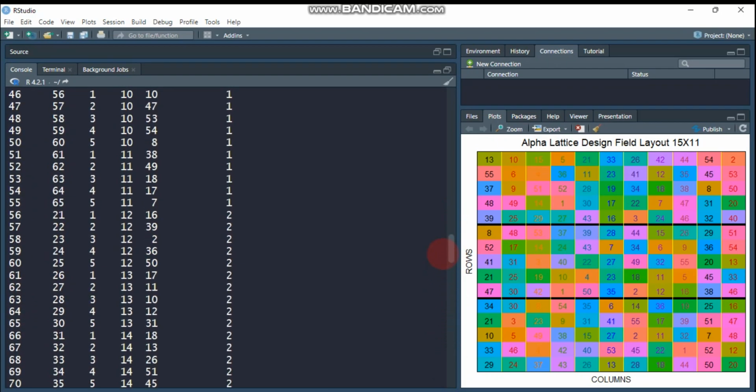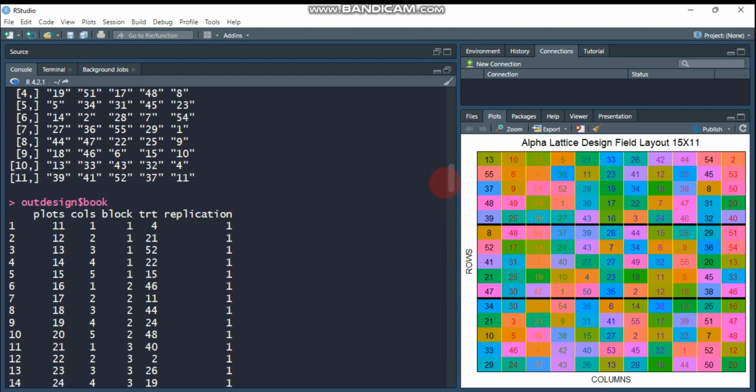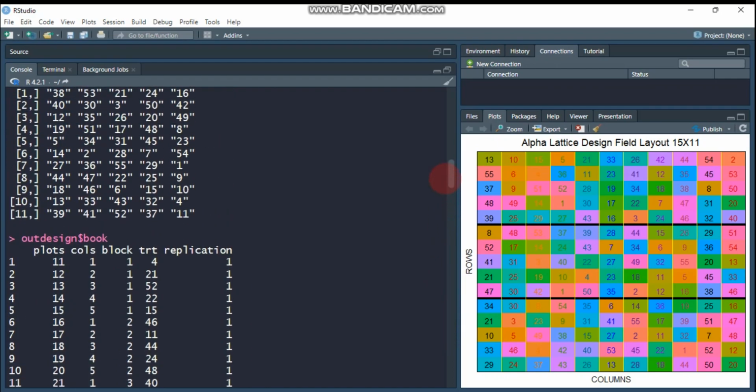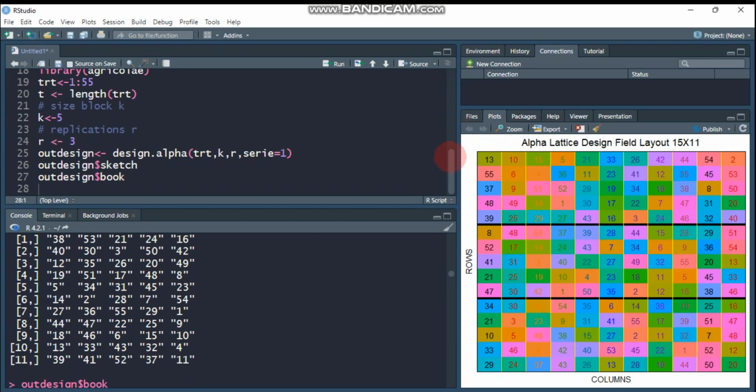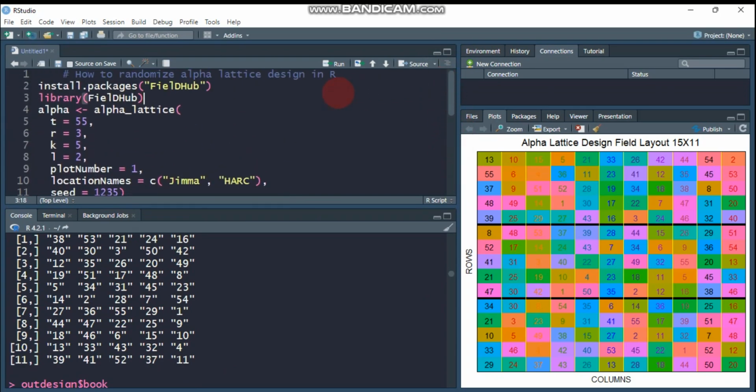So in this way you can randomize alpha lattice design in R software, in agricolae and in the FieldHub package. I'll put the codes in the description box for your practice.